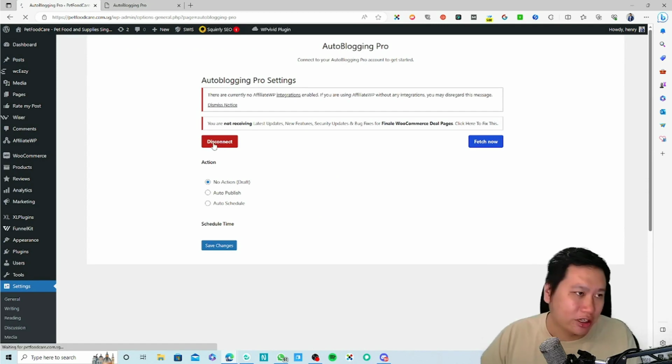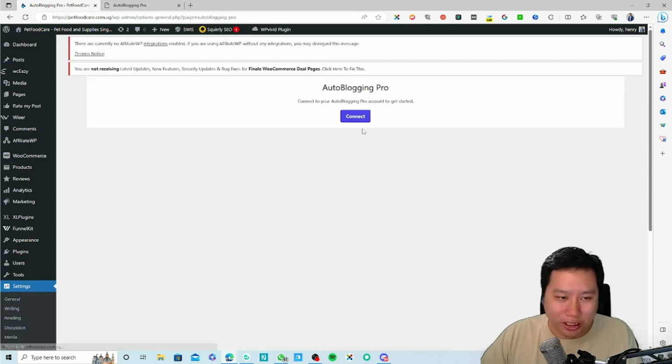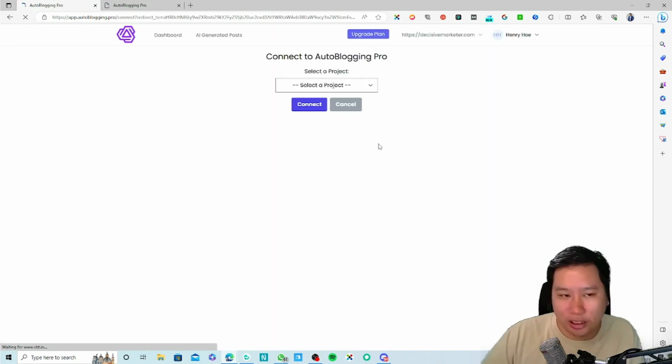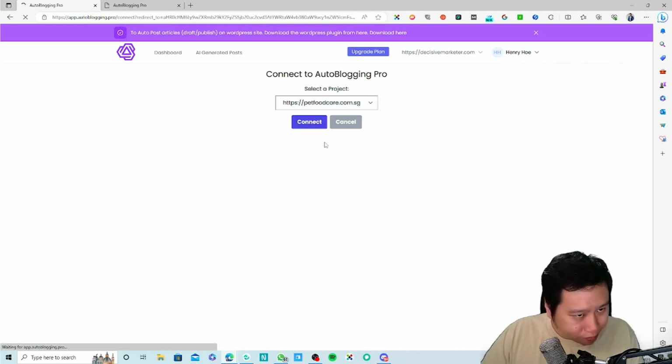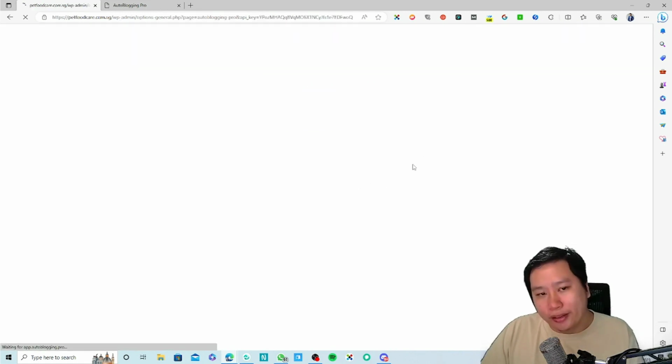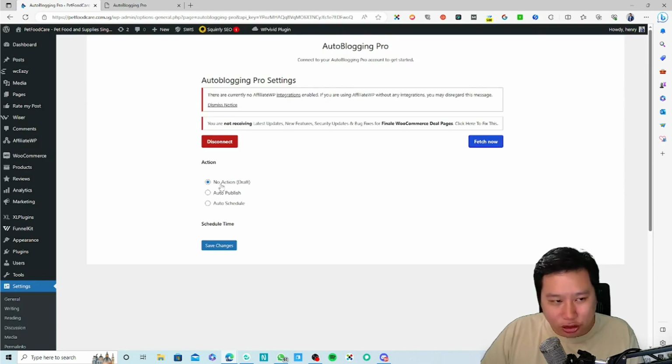I'm just going to disconnect first, and then I'm going to connect it again. Just click on connect, and it will ask you to select your project. So just select the one that you want, then click on connect. Then they will ask you what the action will be when it automatically fetches this content, right?